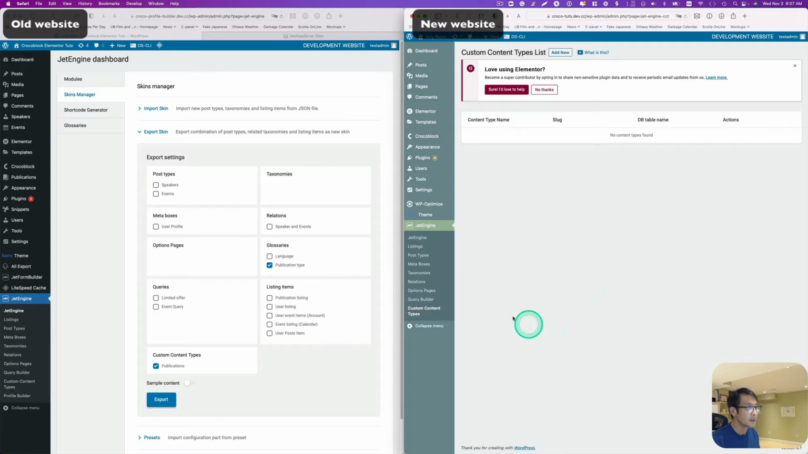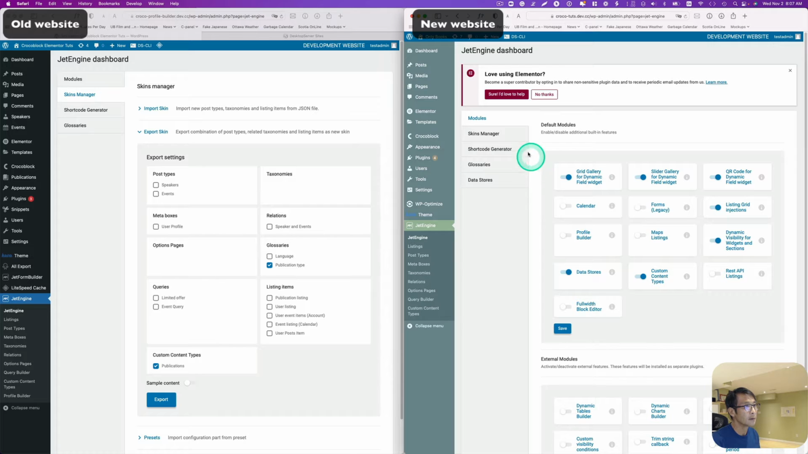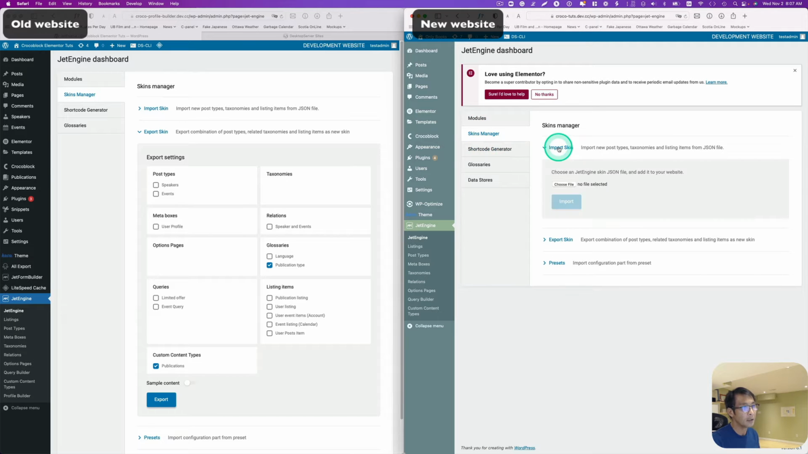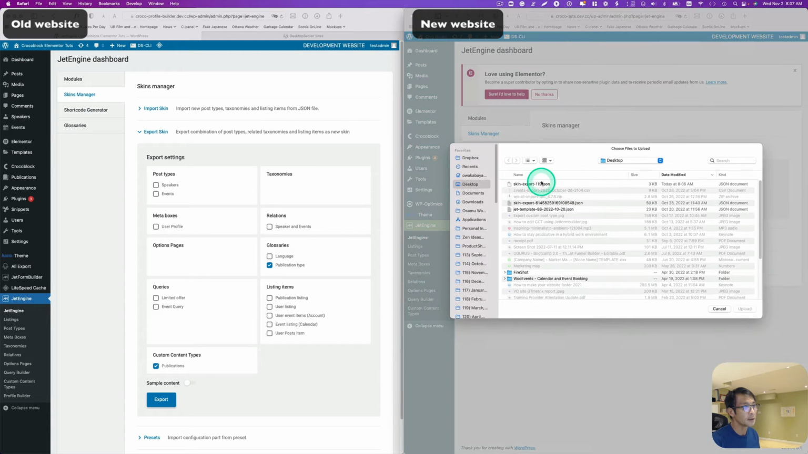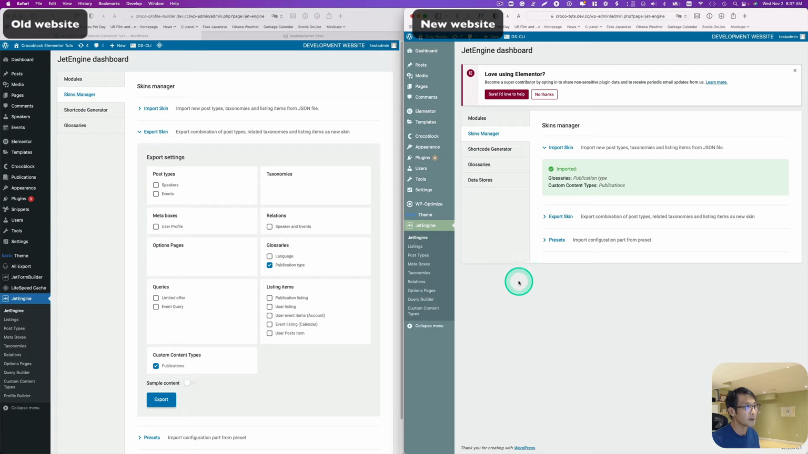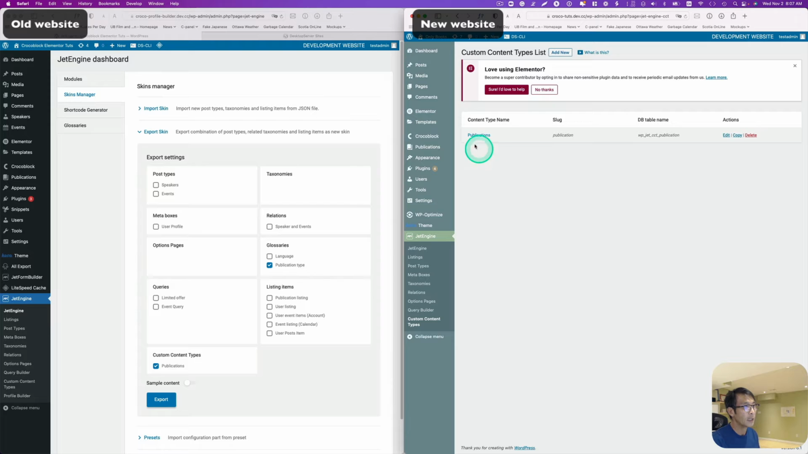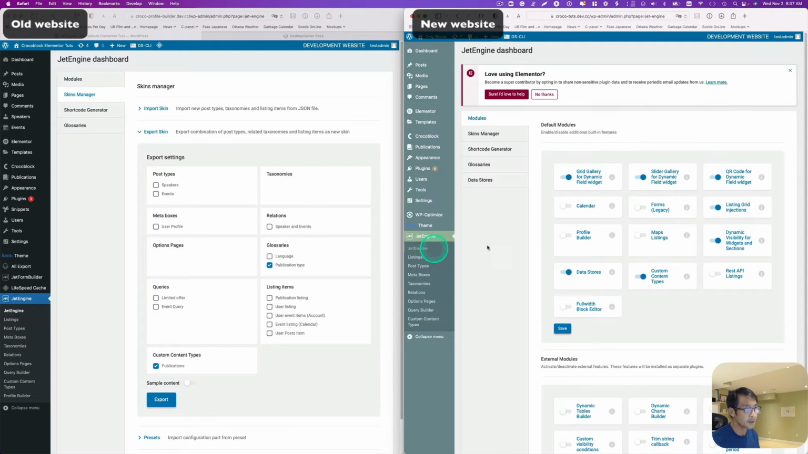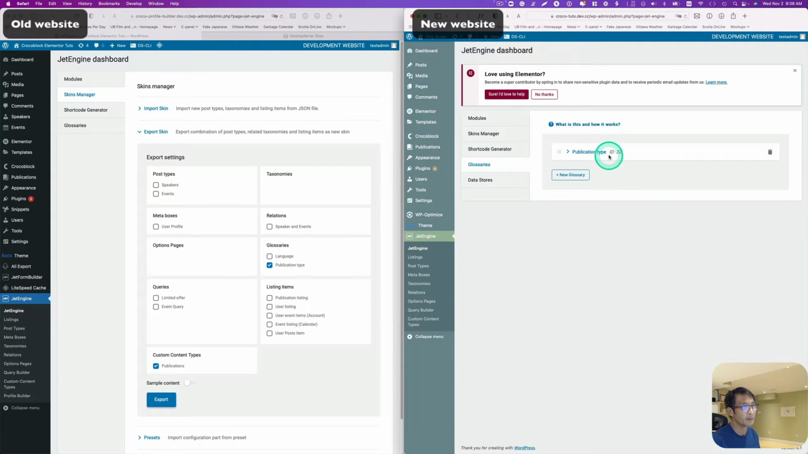Now let's go to the new website on the right-hand side. I'm going to JetEngine, then Scheme Manager, and now import, and pick the file. This is the JSON file. Upload that and hit import. Let's refresh and take a look at the custom content types. Now I have publications. Let's check if I have glossaries. Yes, I have publication type.